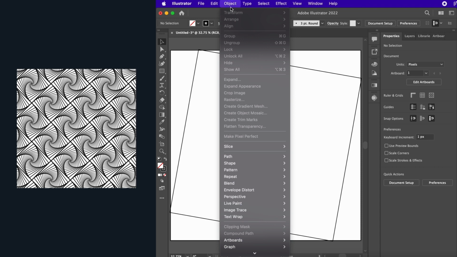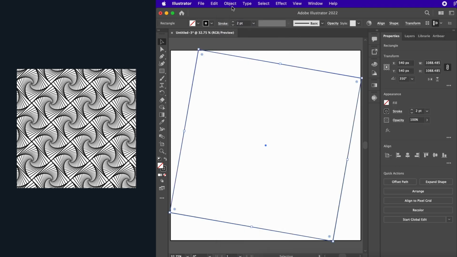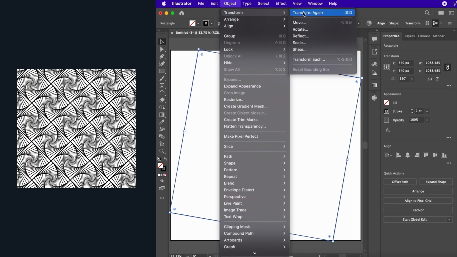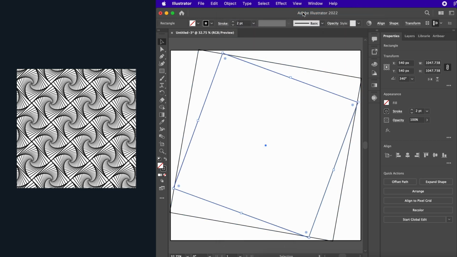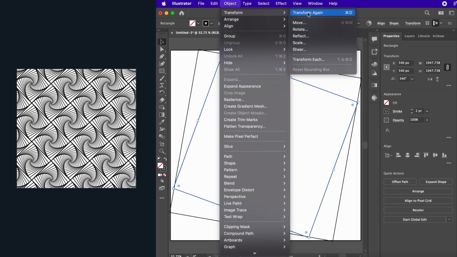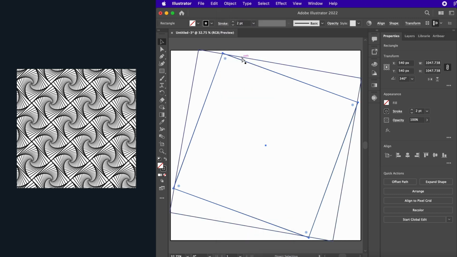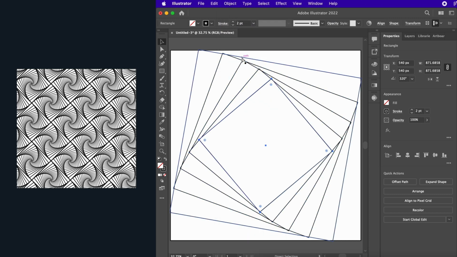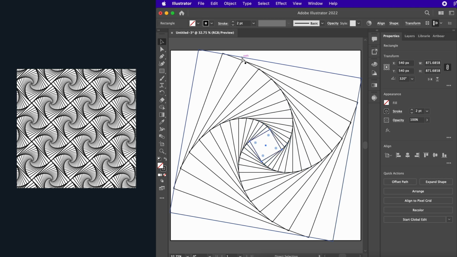With the second rectangle selected, we open Object in menu and hit Transform. As you can see, the first item is Transform Again with the shortcut Ctrl-D or Command-D. If we select it, another rectangle appears and it's selected. So we hit the shortcut multiple times so it generates more copies. If we hold down the shortcut, it will create copies until we let go. Continue to make copies until there is no white space left in the center.